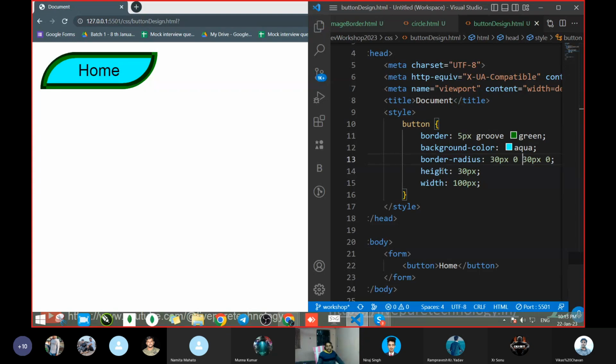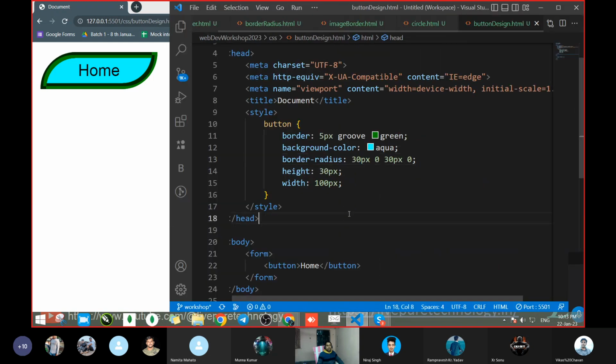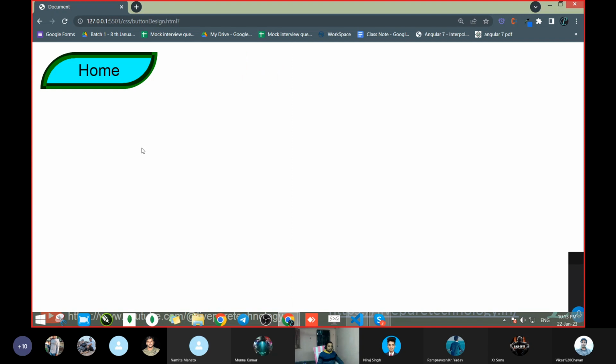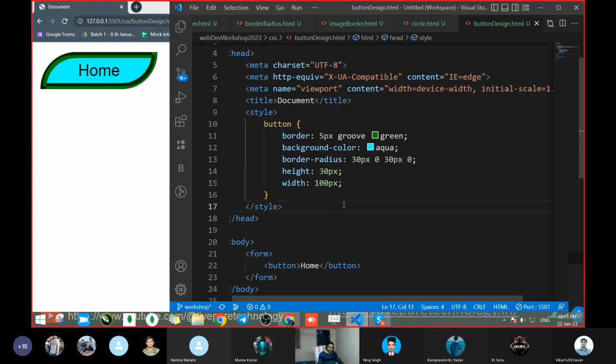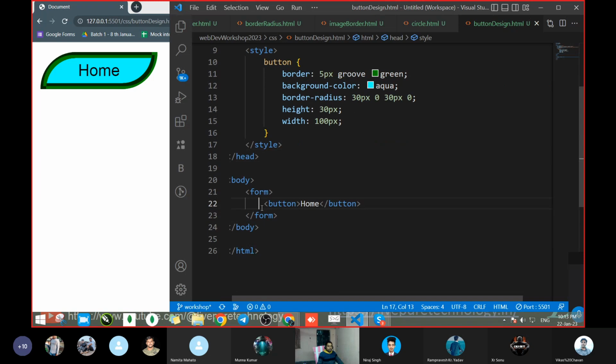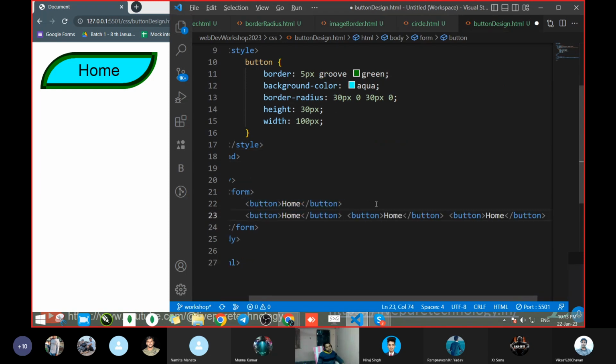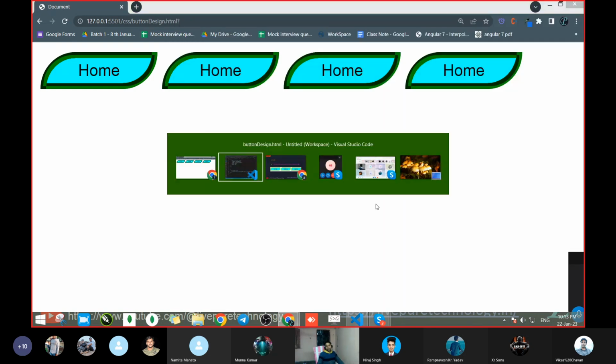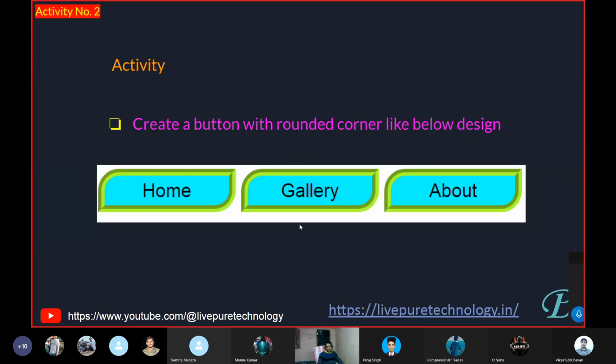This way we can make designs of different types of button styling. If we have 3 or 4 buttons, copy and paste, and all buttons will get the same design. And this was the scenario.